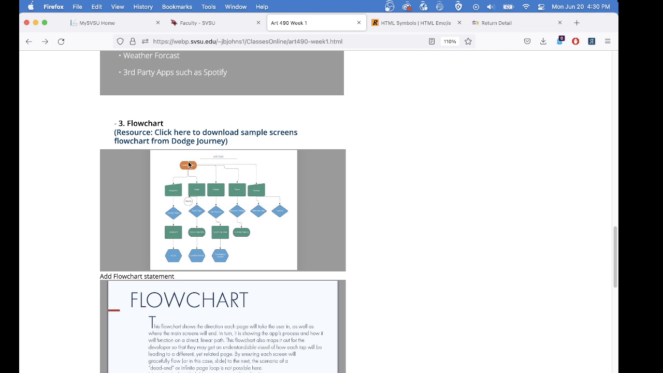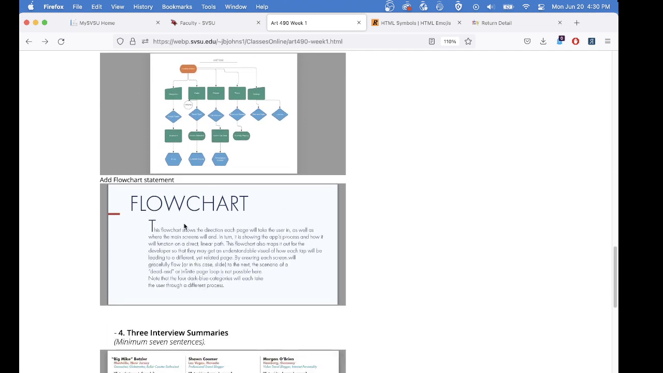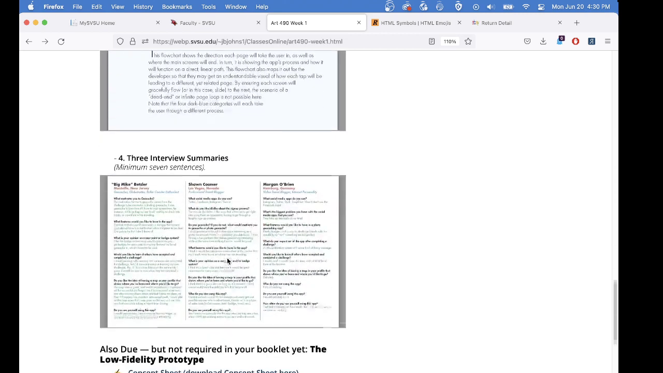Flow charts are normally simpler. This is a little more complex because it shows you the whole screen. I'd also like a flow chart statement, which is just a title and 3 sentences explaining it.